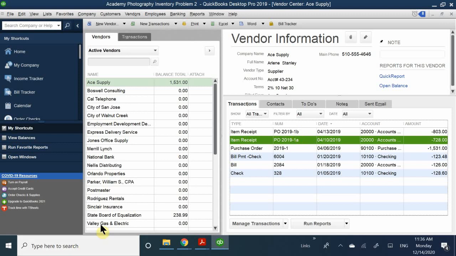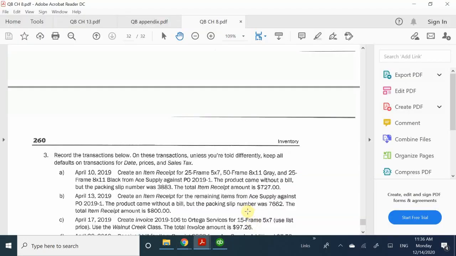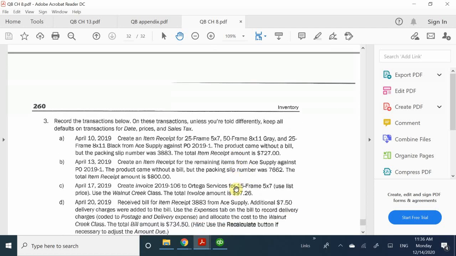What is next? What happened in C? Create invoice. It is C, right? We're doing C. Create invoice. Hold on. April 17, 2018.